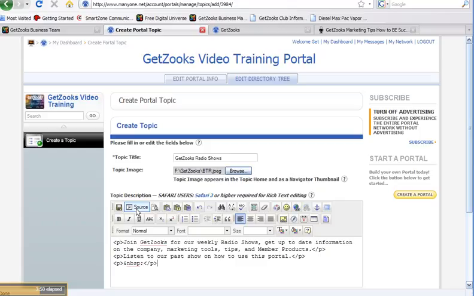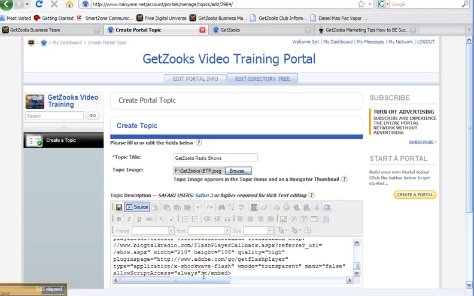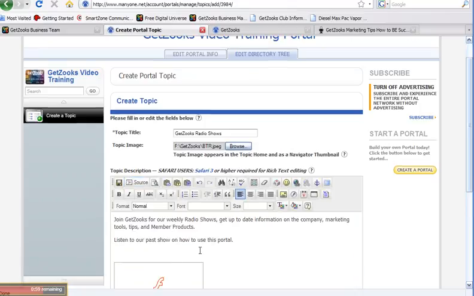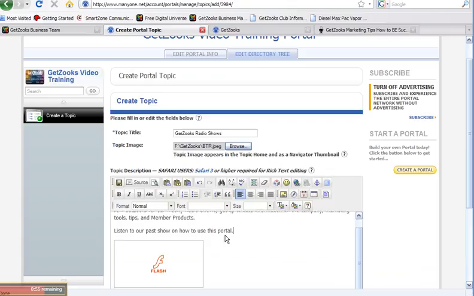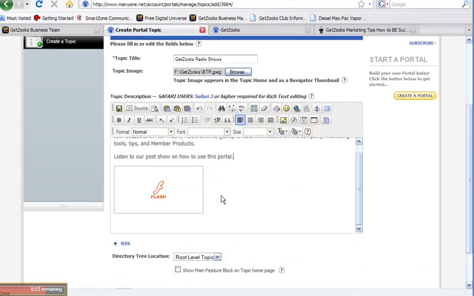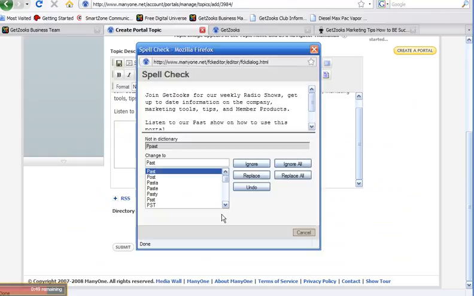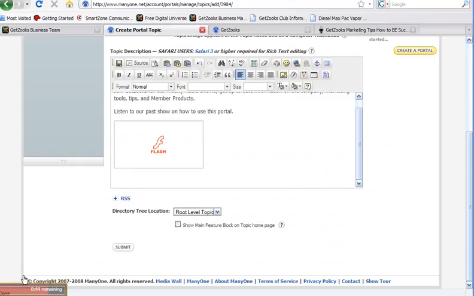Let's click the source button. This is what code looks like. I'm simply going to paste it in. In fact, I'll take it off source now. And there it is. All right, let's do this. I don't need to make it any bigger. There we go. And where do I want my topic? Well, right now the only level I have is my root topic. So we're going to leave it in the root topic and click submit.